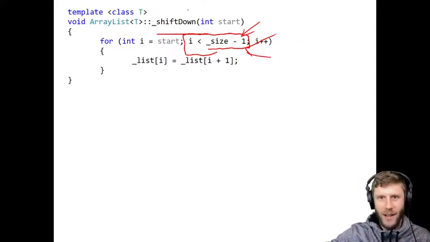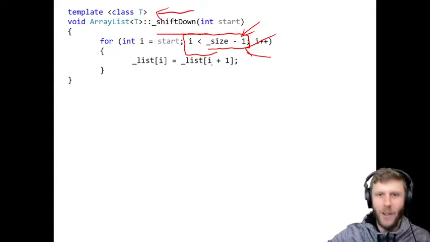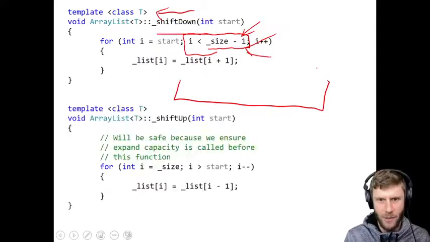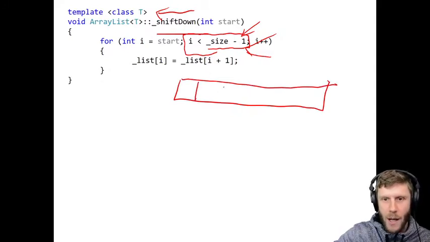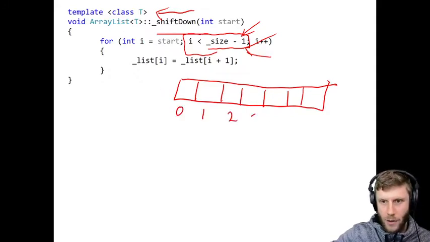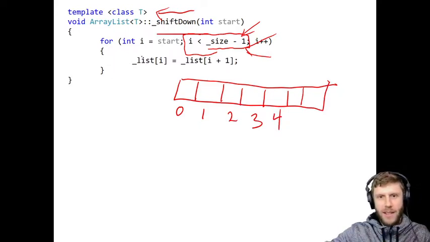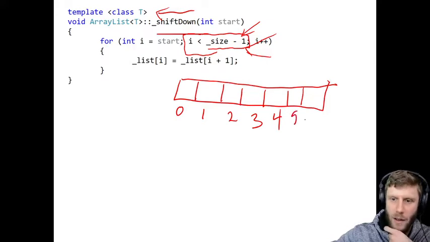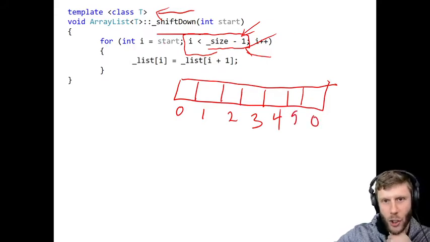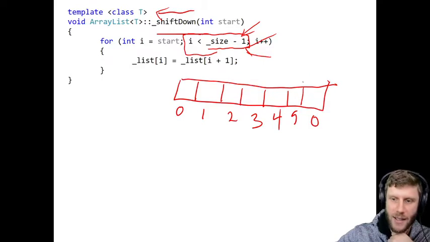Shift down. And you know what? That seems to be appropriately named. So let's have a look at what's happening. If I have the array, so it's 0, 1, 2, 3, 4. So what is this saying? If I start, let's say start is 2, and let's say size is 5.